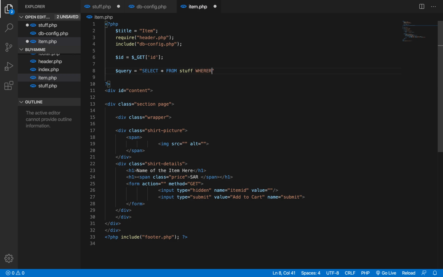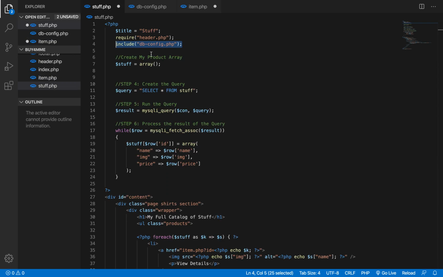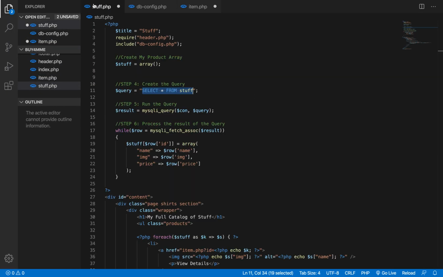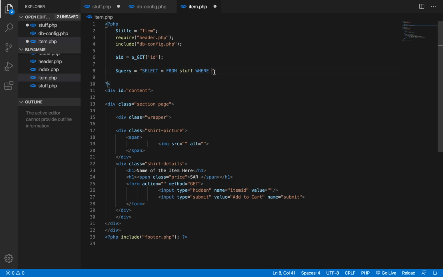where. Previously, in this example, we were selecting all the items. Here I don't need to select all the items. I only need to select the item whose ID I have. So I have to say select star from stuff where the ID, which is in the database, right? The name of the column that we have is ID in the database. So we say where ID is equal to, in this case, 101, which is coming from here. So it will be $ID.